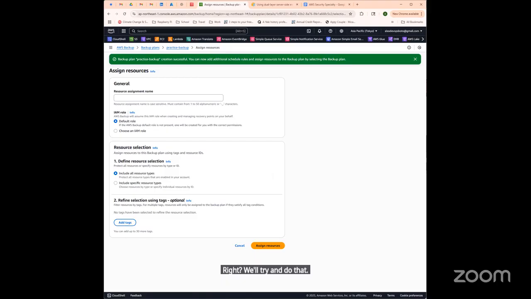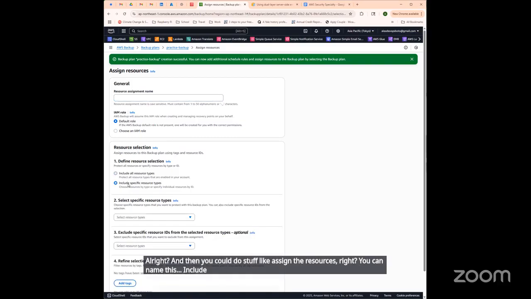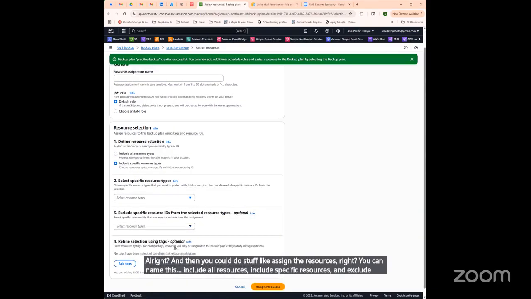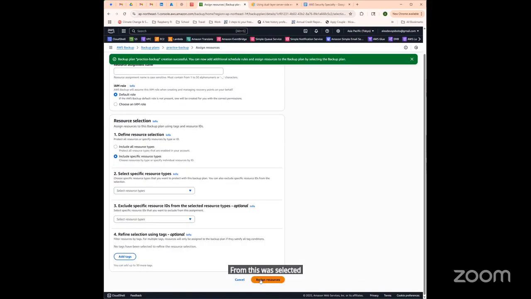All right. And then you could do stuff like assign the resources, right? You can name this, include all resources, include specific resources, and exclude specific resources from the selected, and then refine this with tags, okay?